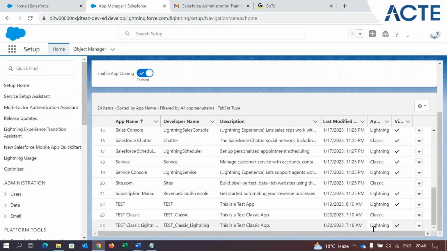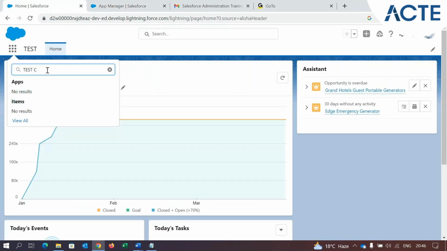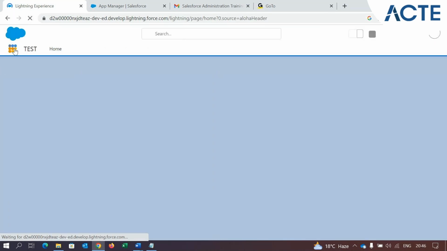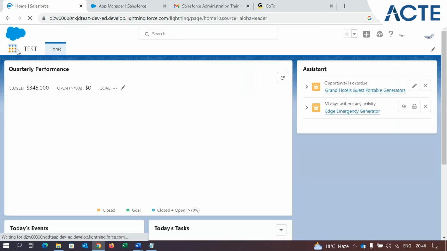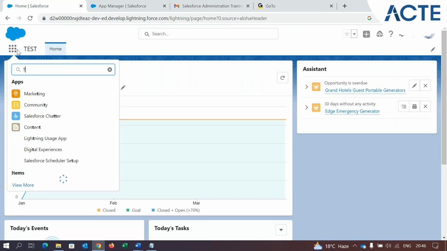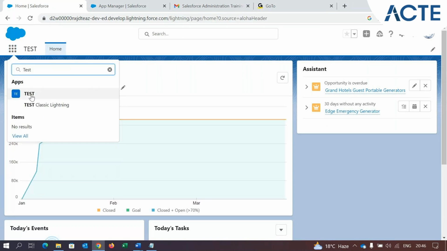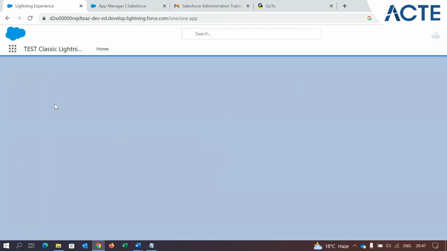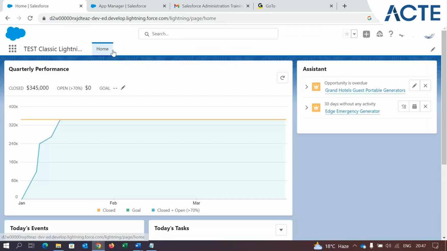Now if I come here and just reload or refresh the page, if it's not reflecting, always reload or refresh the page, and we will see now. If I click on this 9 dots app launcher button again, you will see one is the Test one that I created yesterday, and another is Test Classic Lightning, which came due to the upgrade feature that I performed. If I click on Test Classic Lightning, you will see that it's exactly the same as the Test Classic app. You see the home thing is there and all these things are there. I don't need to do anything. So this is the upgrade feature.